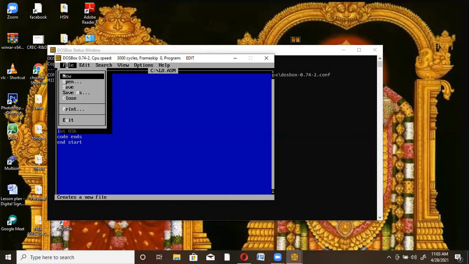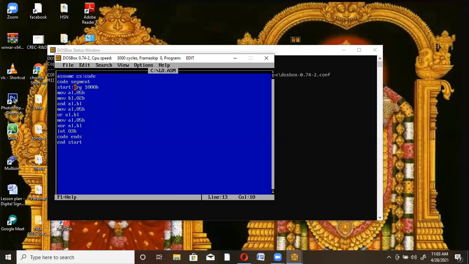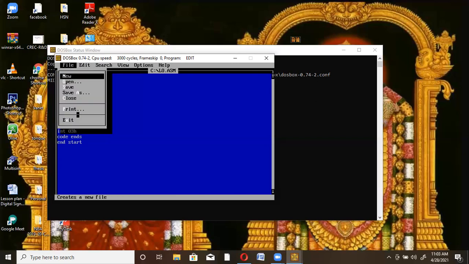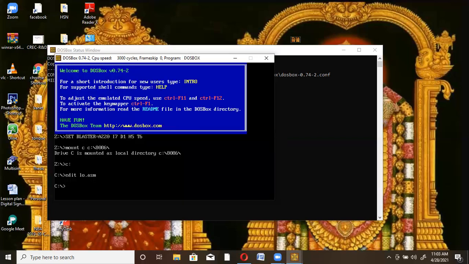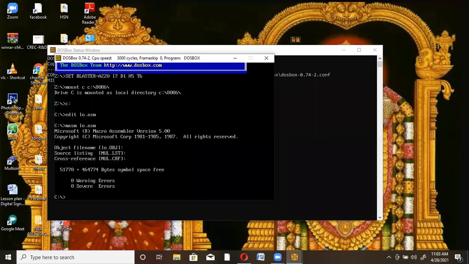Fine. This is again the normal procedure. Go to file and click save. Again go to file and press exit. Okay, then now the normal step: we are going to compile the program. For that I'm using the command masm space file name dot asm, right? So compile the program. There is no error.